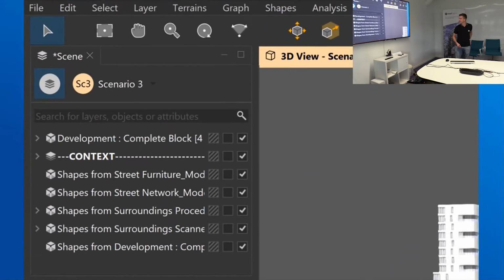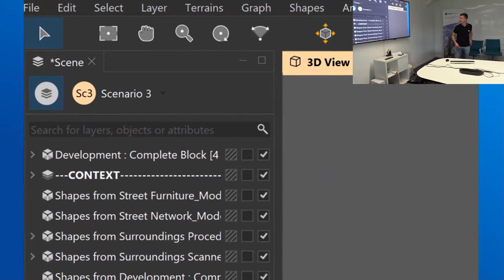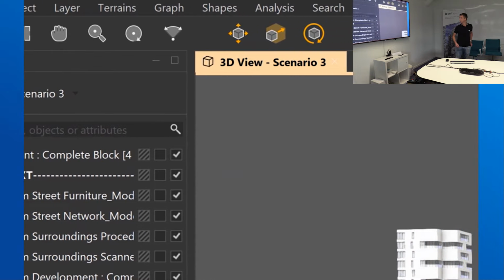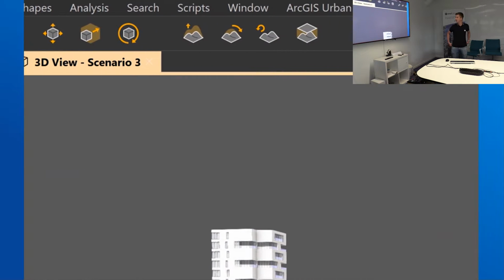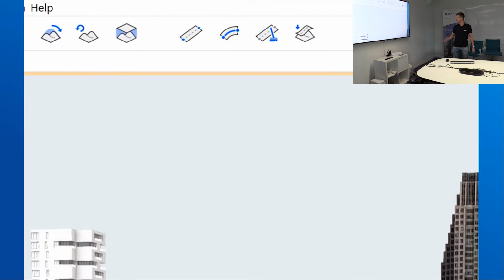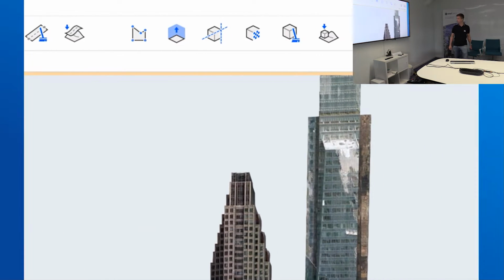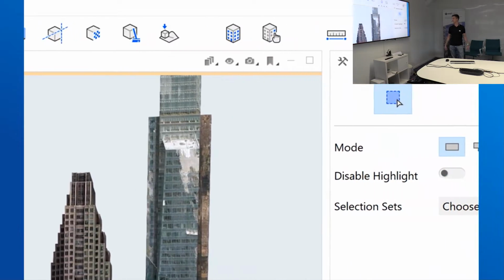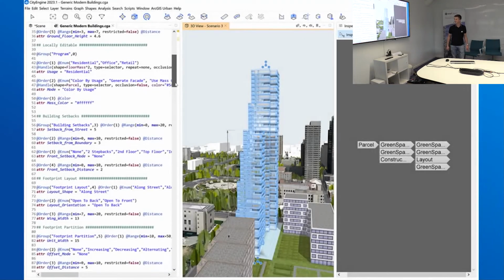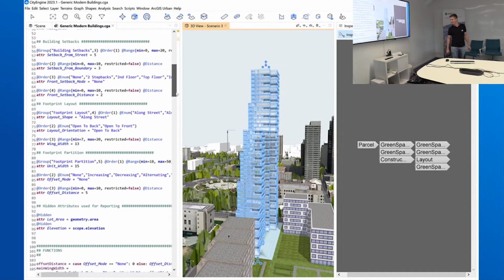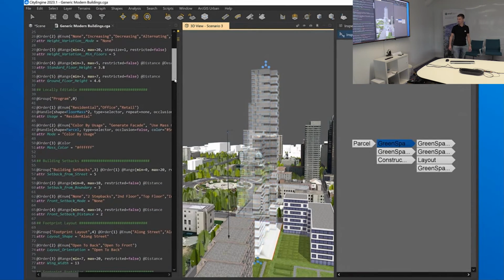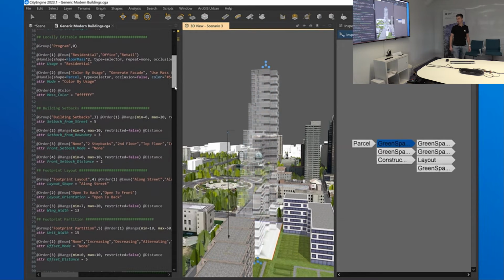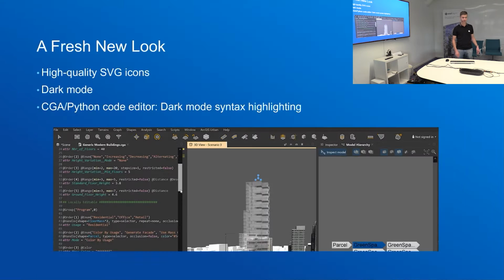If you zoom into the top, you see the new icons. These are high quality SVG icons that will adapt to all your high DPI screens, and of course also in the light mode. They're nice. And for the CGA users, we also have a dark mode for the CGA editor, where you have new syntax highlighting options. Actually, the dark mode gives the opportunity to have a little bit more color variations and show you the different elements.